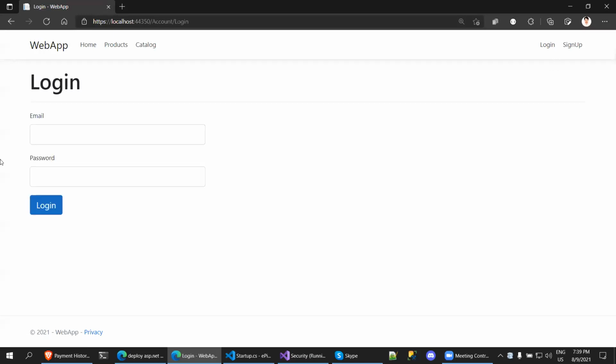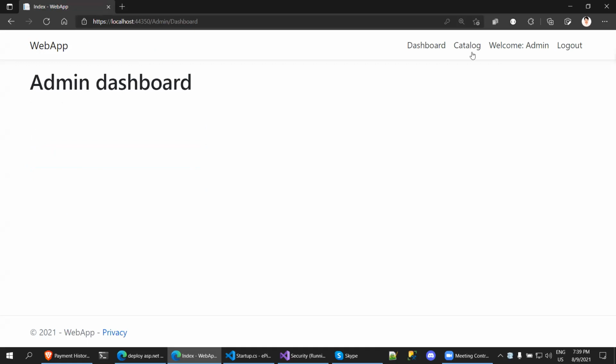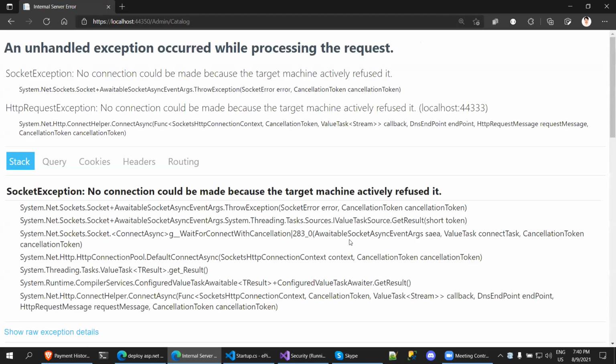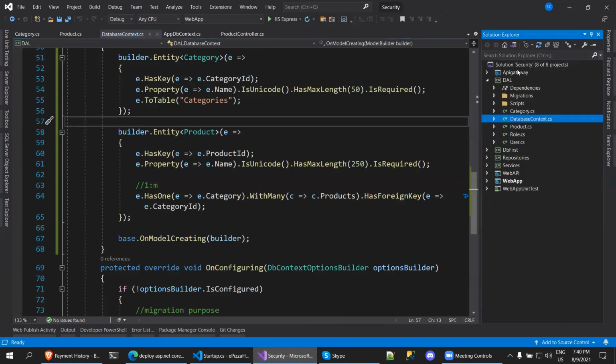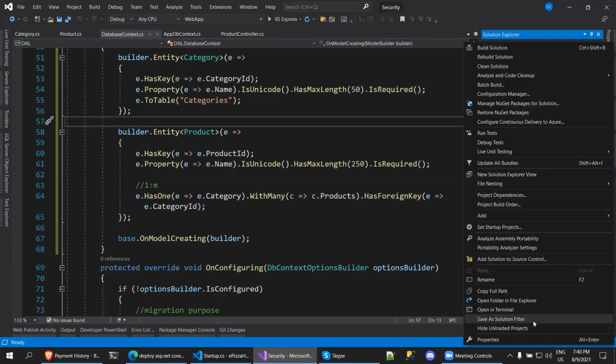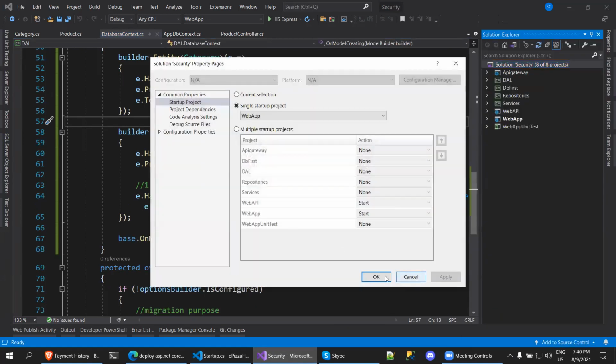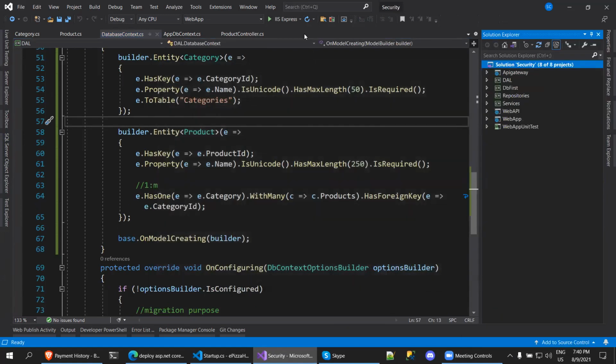So we can log in here. It is admin@gmail.com, 128. Okay, it's this different one. It's coming, go to catalog. Oh, I have not started my API. So start your API also.